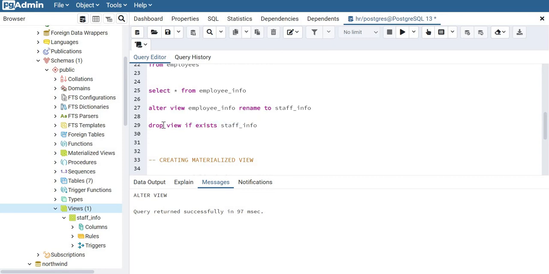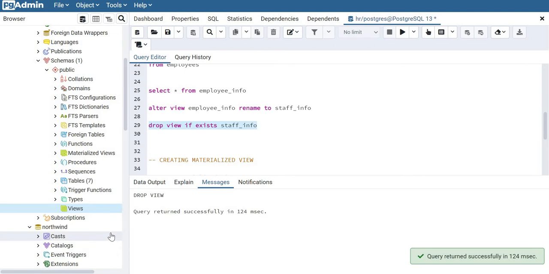Okay, so it is a precautionary step. What I'm writing is drop view if exists staff_info, where staff_info is the view name. Now I will run this query, and it will drop the view. If you check from here, you can see there are no views available. In this way you can drop a view.